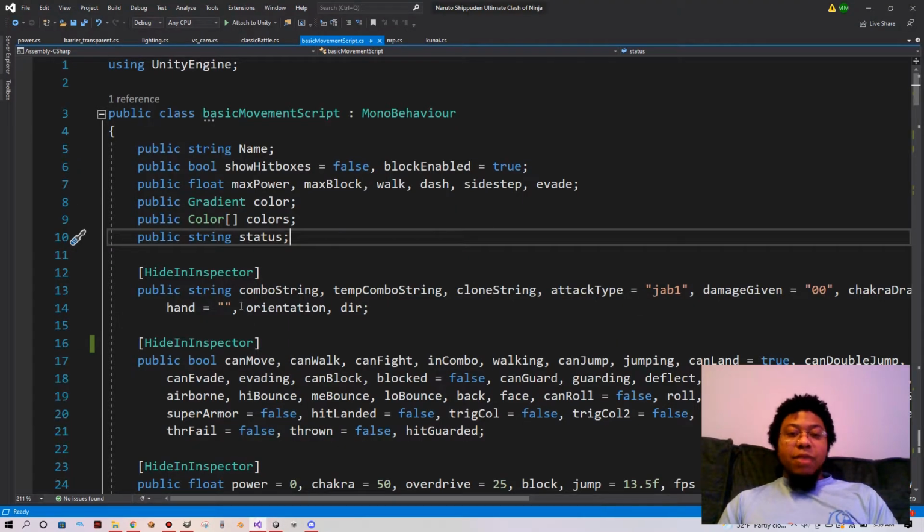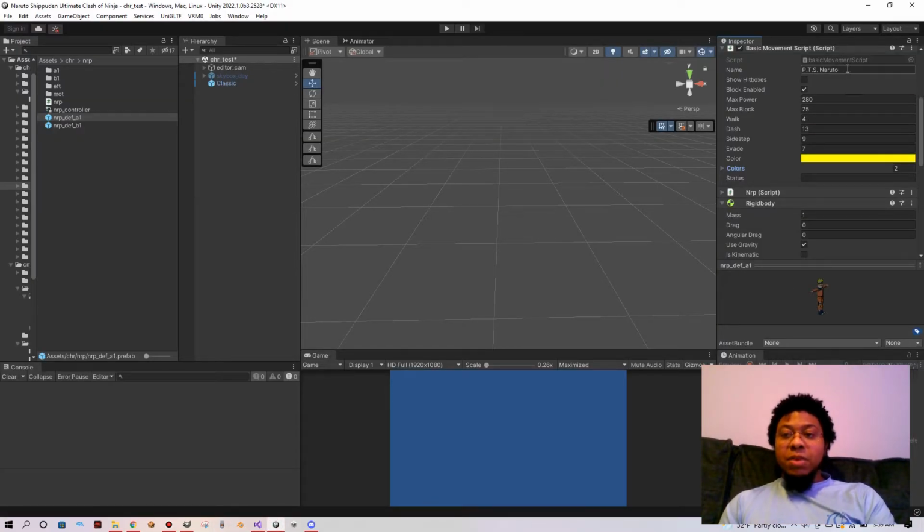And this last variable we'll talk about in this video is the status. This is a very important variable. It's a string again, just like the name. This one updates in the code though, so I don't actually ever type this in the editor. Like in the editor, I'll type the PTS Naruto. This one will always remain blank. This is purely here for my visual aid.